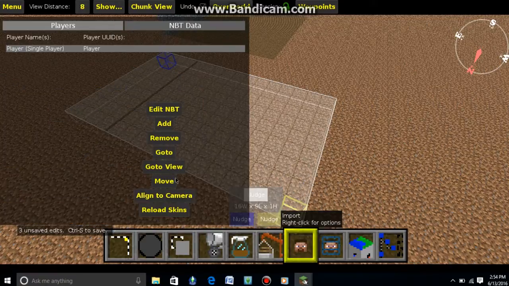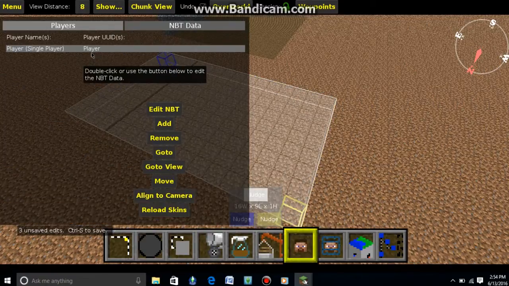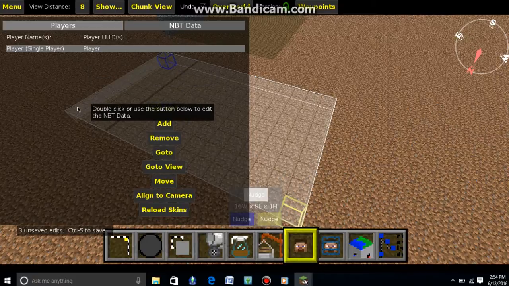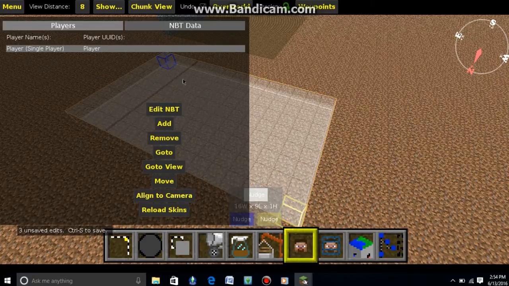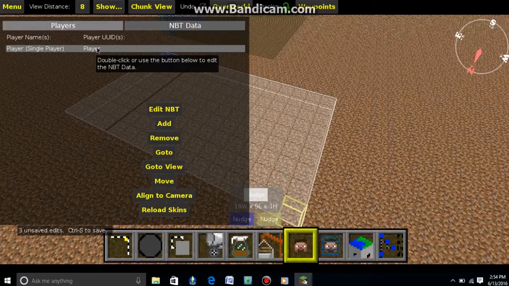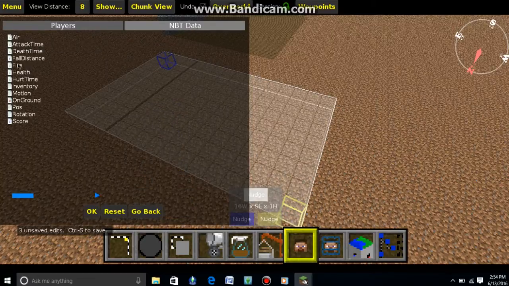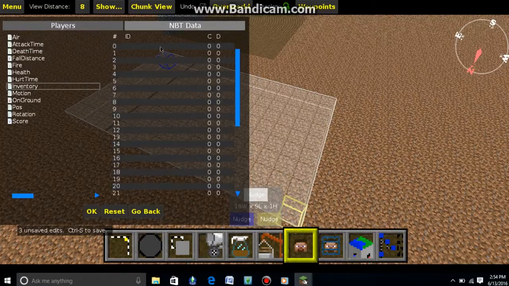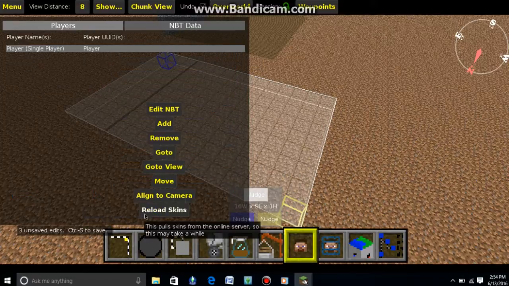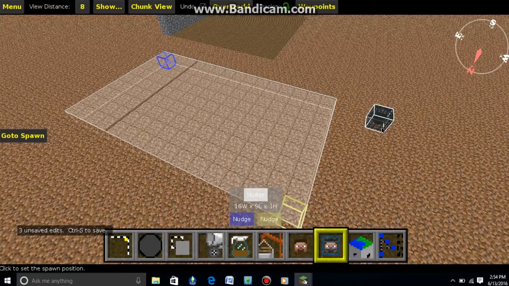And if you hit this, then you can edit the player. It should have a list of all the players if you've been on Minecraft with all of them. And then you can double click on them, and then it'll bring up this list. You can even edit the inventory of what they have. Okay, and if you click on this, then you can move the spawn point to wherever you want.